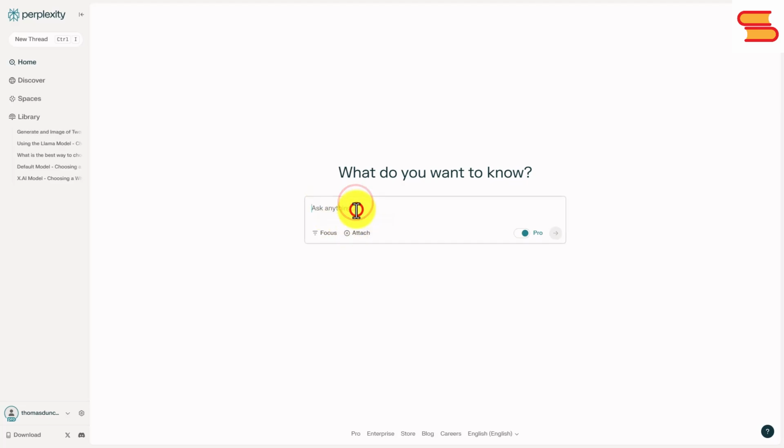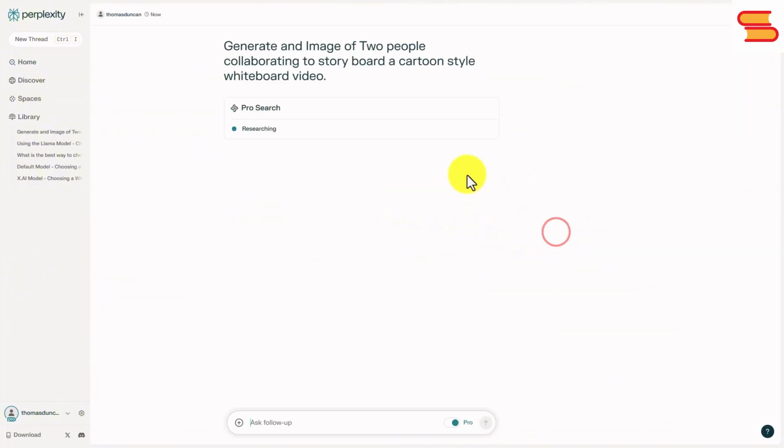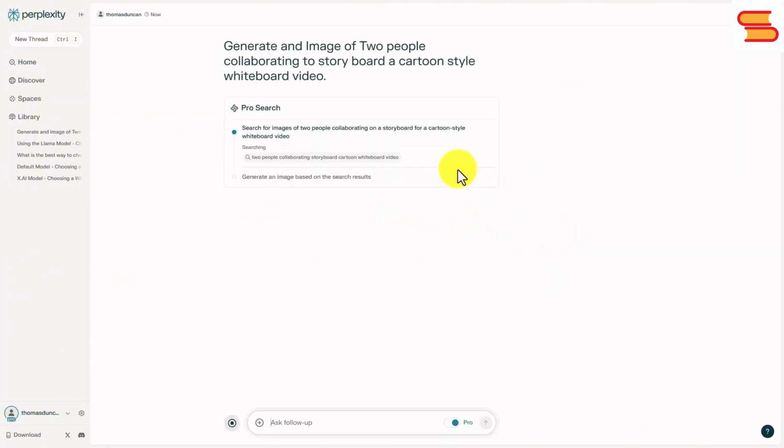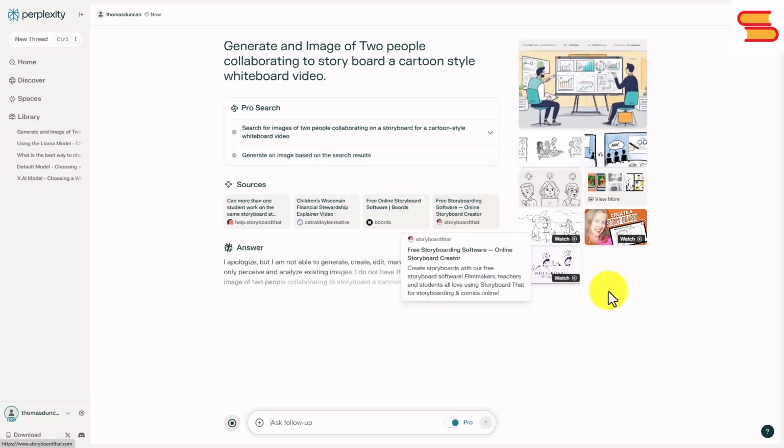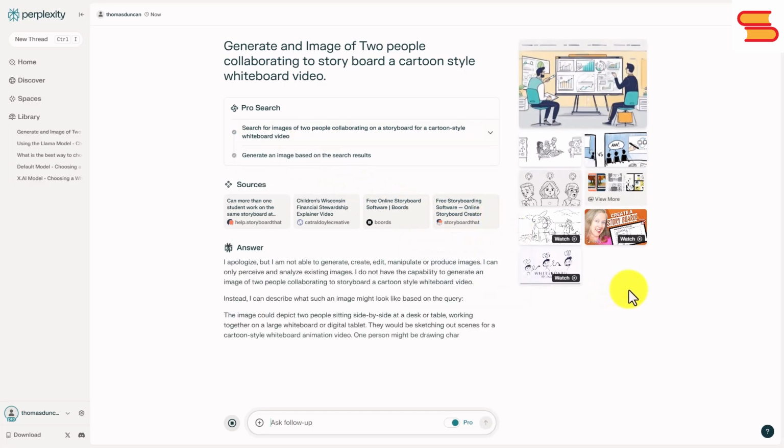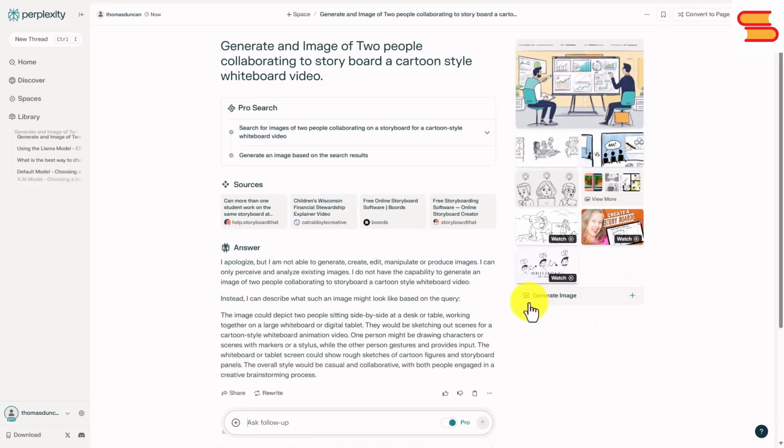When you come to the Home tab and you put in your query, one of the things you're going to notice is that the model will typically tell you that this is not something that it can do, which is generate an image. The image generation area will then come up on the right side here. And so what you'll need to do is you'll need to then go to this area in order to generate an image.